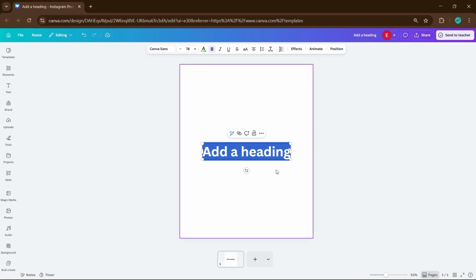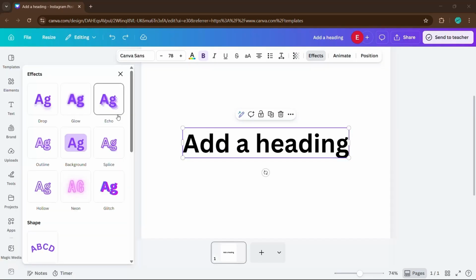Now, once your text is on the canvas, hover your cursor over the floating toolbar and click on Effects. Immediately, you'll notice that the entire Effects panel has been redesigned. From the names of the effects, the preview interface, the order they appear in, and even the overall layout, Canva clearly put a lot of work into making this panel easier to use.